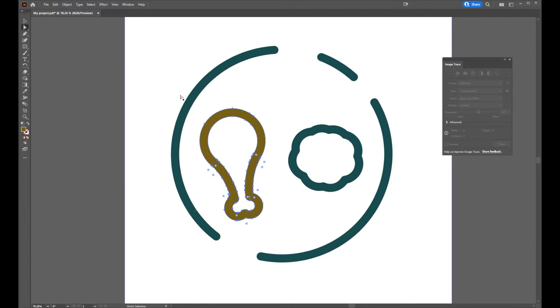The other great thing about this is this is all vector. So if I needed to do a really large piece, I could scale this up and put it on like a bus wrap or a billboard or whatever large scale project that I might need to do.